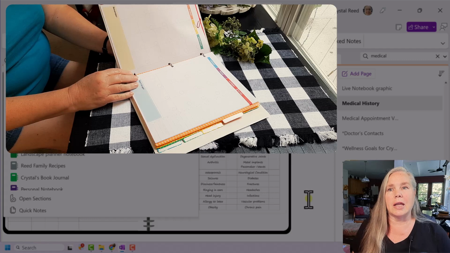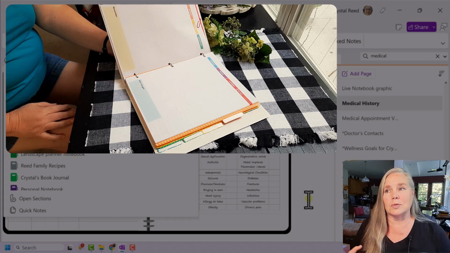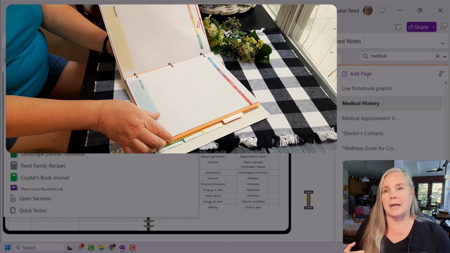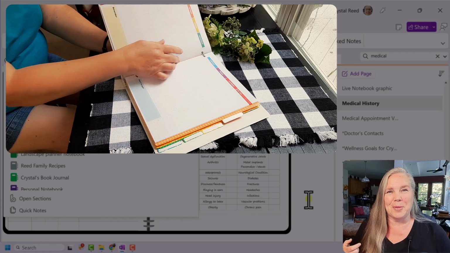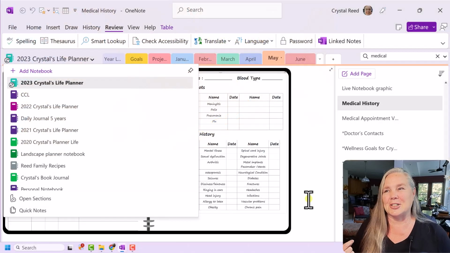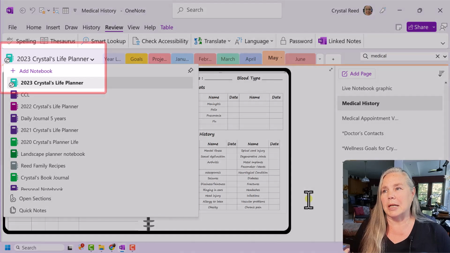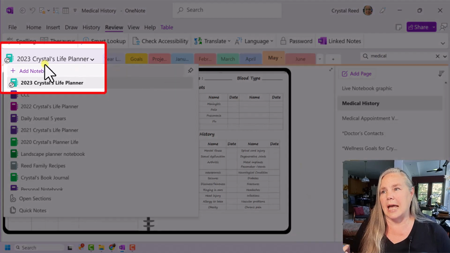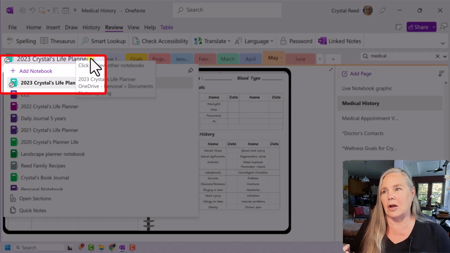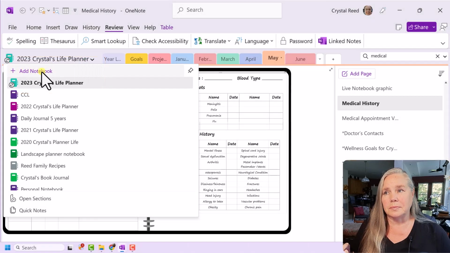So the hierarchy is very easy for me as a school teacher to understand because I have spent so much time in 3-ring binders. All right, let's get started making that new notebook. I'm going to come over here to the Notebook tab, and I am going to simply click on the plus button that says Add Notebook.